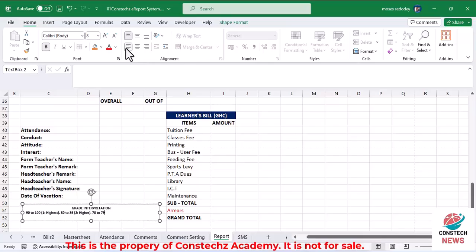I'll have 3 and it is to be high, and bring the comma, 60 to 69 to be high average. That is 4. Fifty to 59.